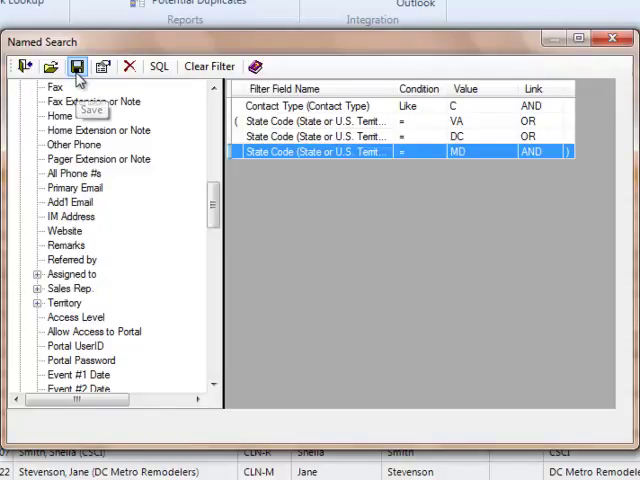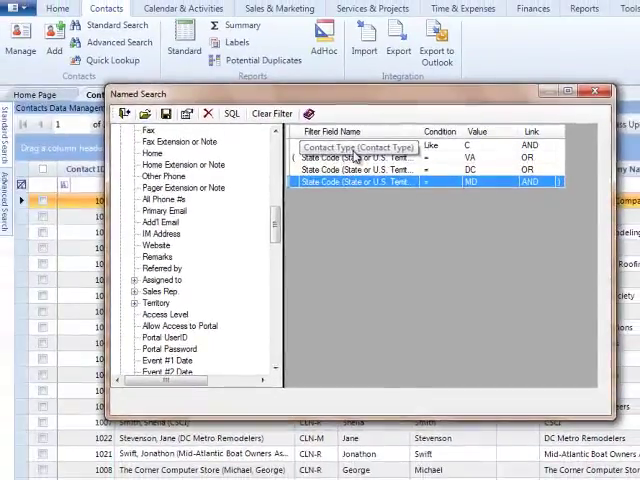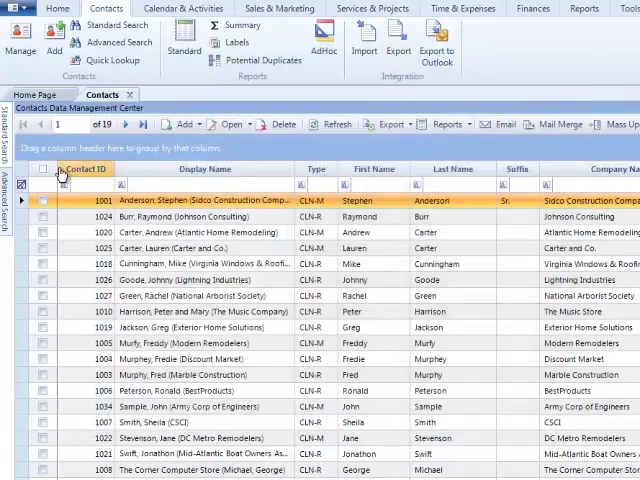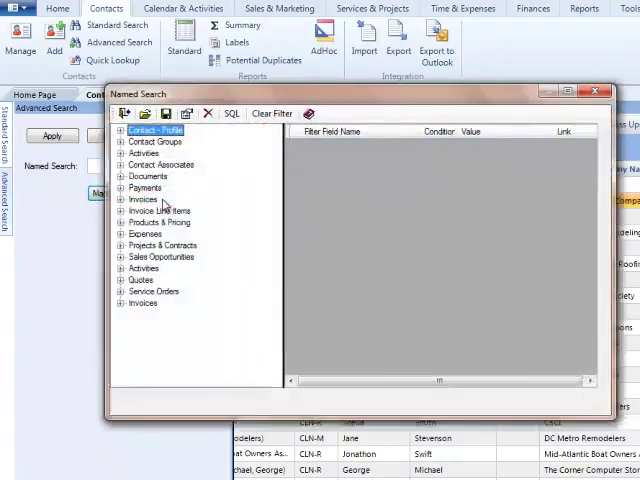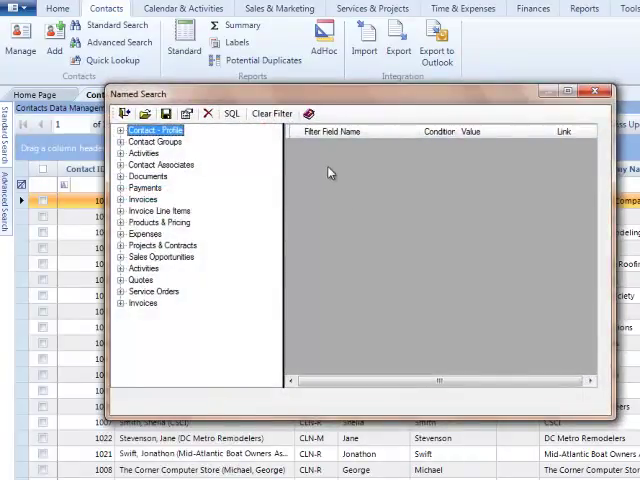So now we'll go through the process of creating a name search from scratch. So if you were on the Advanced Search tab, again you would select the Maintain Name Searches button to open up that name search screen. But then to create a name search, you're simply going to look for the fields that you want to include in your name search and double click them to place them on the right hand side.